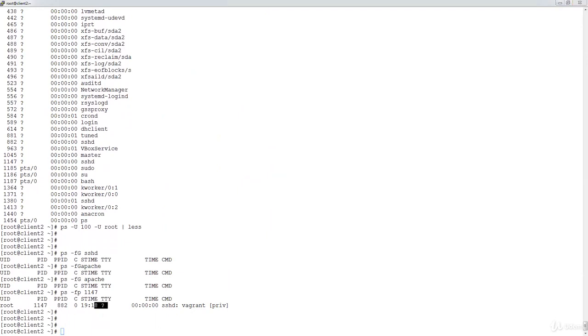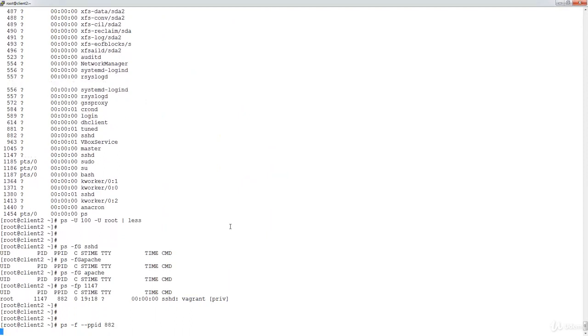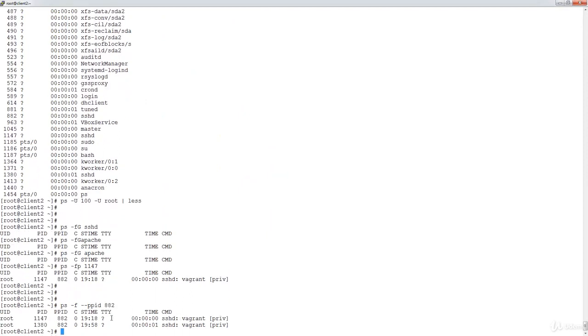We can check the process with the help of PPID also. So the same command we can give, ps -f, and the option will change here to PPID, and we can just type the PPID. Let's say, for example, my PPID is 882. So it will show us what processes are handled by this PPID. It has two children, where one process is 1147 and another is 1380.